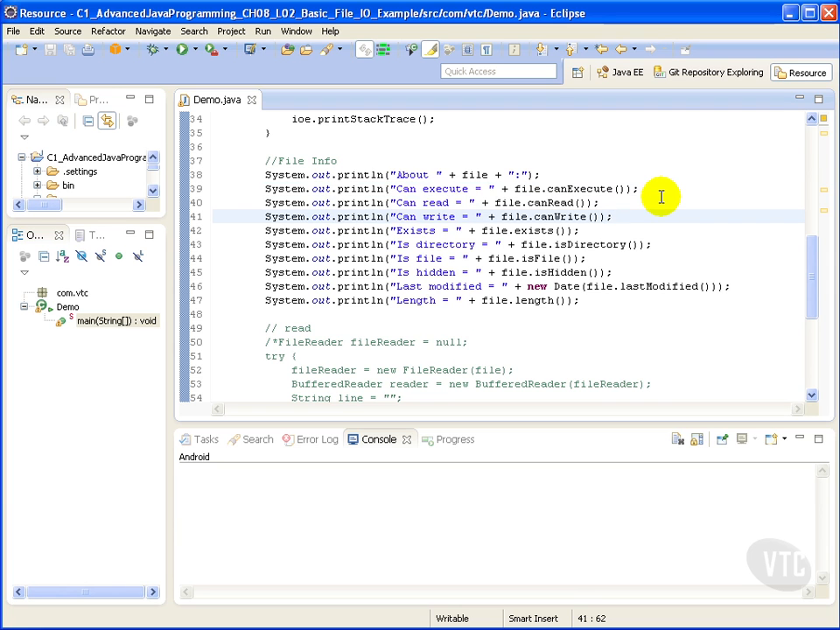Do we have permission to write to the file? Does the file even exist? Is it a directory? Is it a file? Does it have the hidden attribute? When was it last modified? And then the file length. When we read our file, we will use something different.